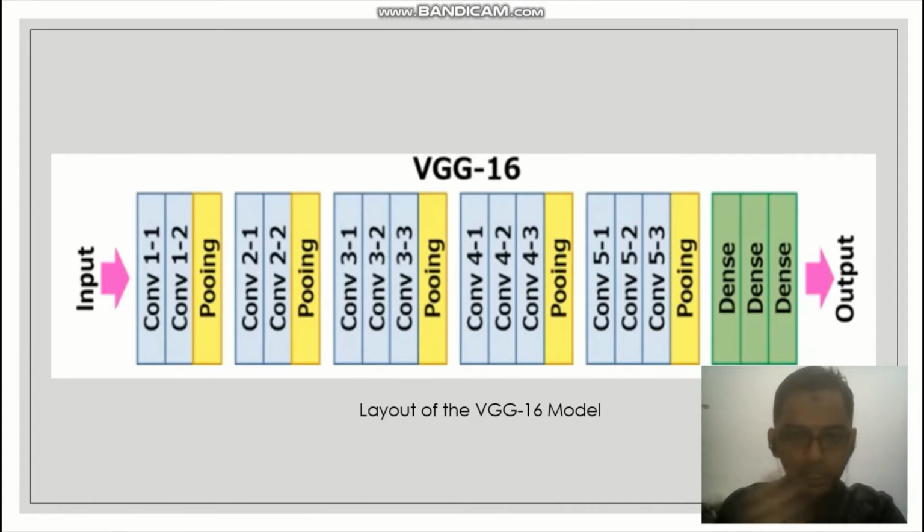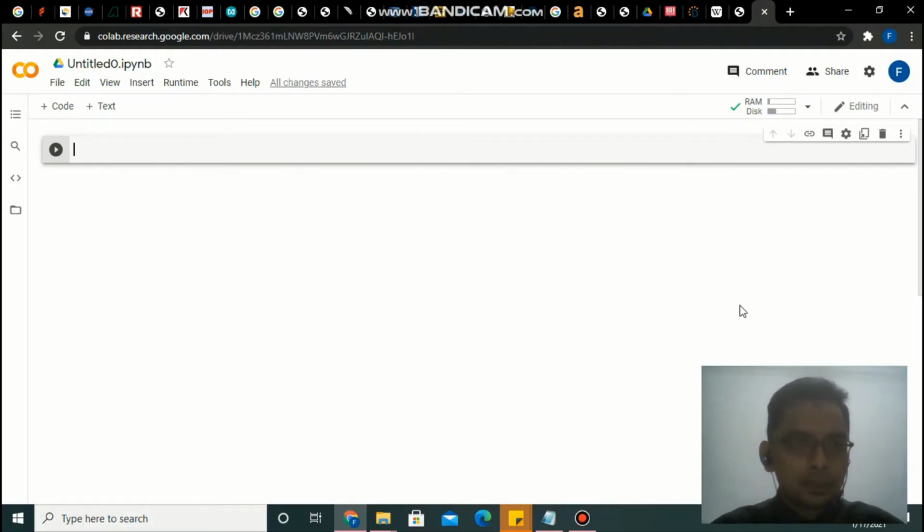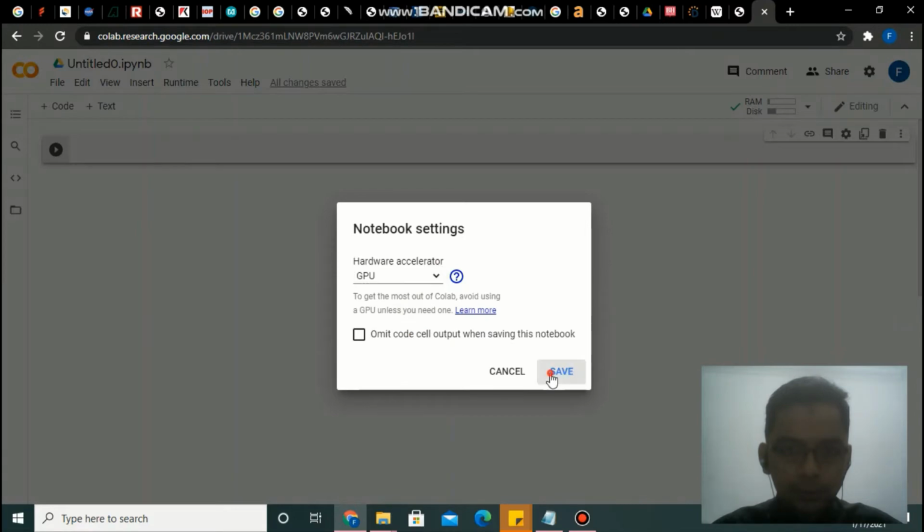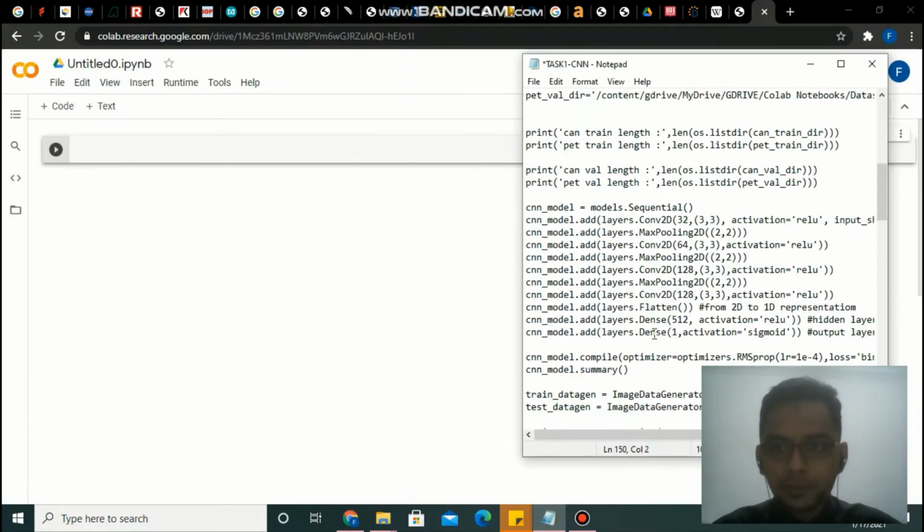So this is the layout of the VGG16 model. It has 13 convolutional layers, 5 pooling layers, and 3 dense layers. Okay, so for this assignment, I will do the demonstration for task 1. First we connect. Then in settings we select the GPU. Okay, so this is the coding.